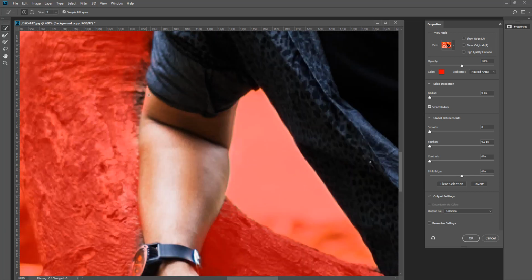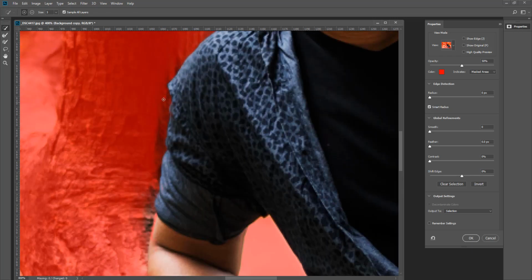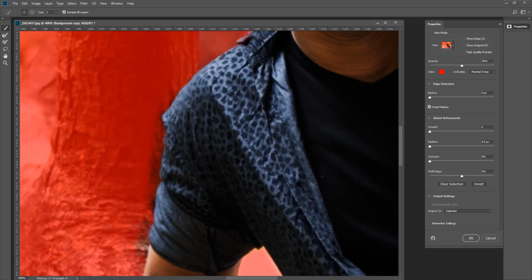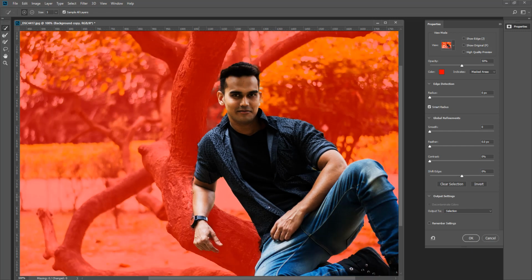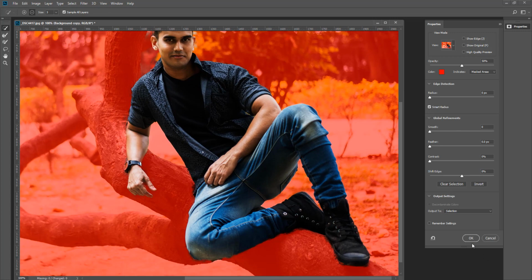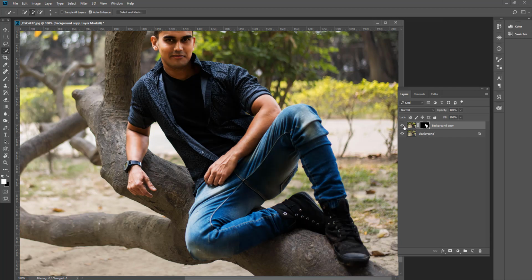So the selection is almost done. I am using the brush tool, this quick selection tool. Every now and then, if I think the selection of any particular part is a mistake, like this area is not selected, then with Alt I subtract from the selection and then select this part. Press the Alt button again. It's okay, I'm not being too perfect. The man is selected. Now press output to layer mask and OK. So this is the person which is selected.